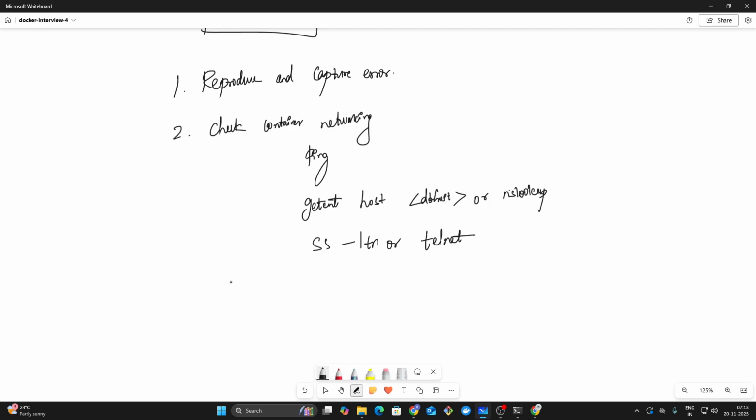Okay, so third, you have to validate DB reachability from the host. Can the host reach the DB? You need to question this. Okay, this separates host versus container network problems.